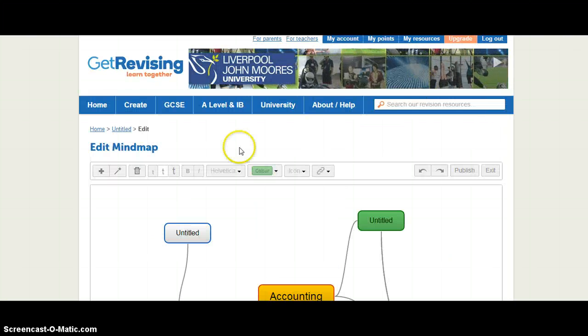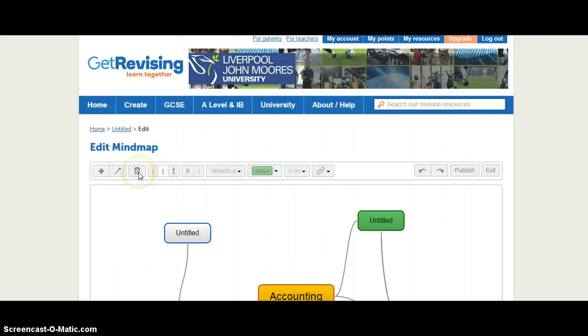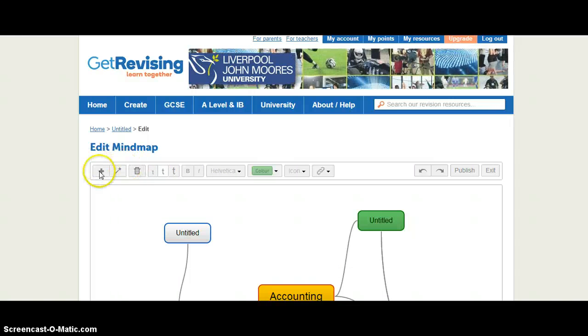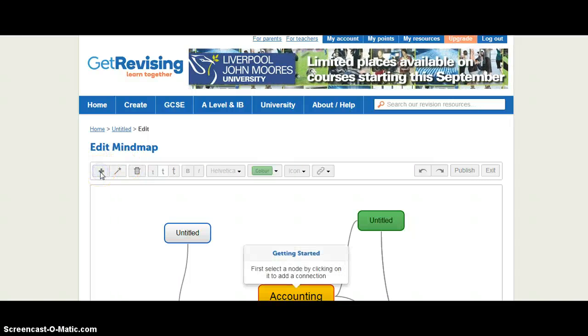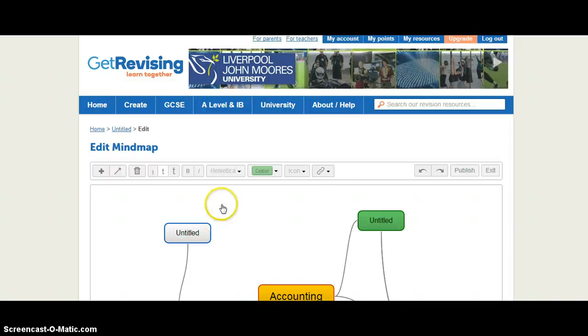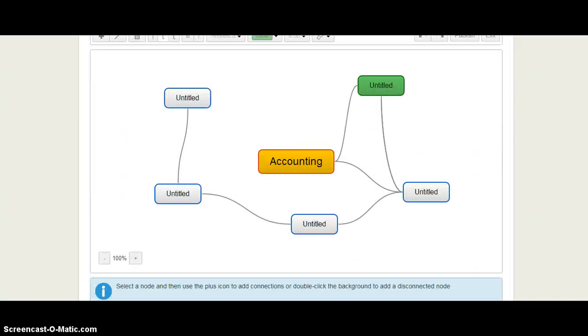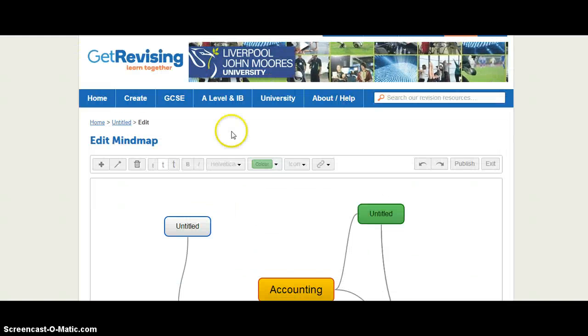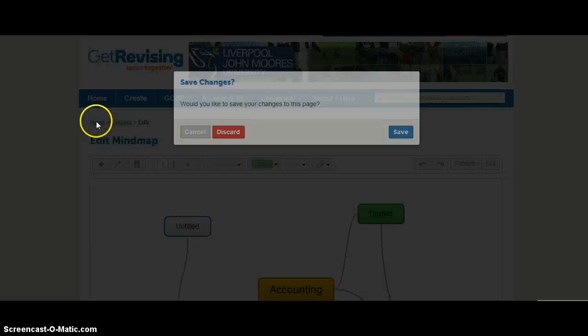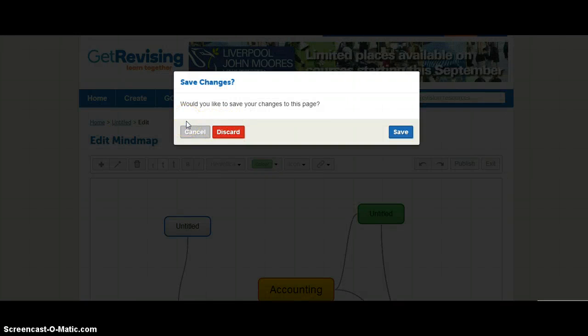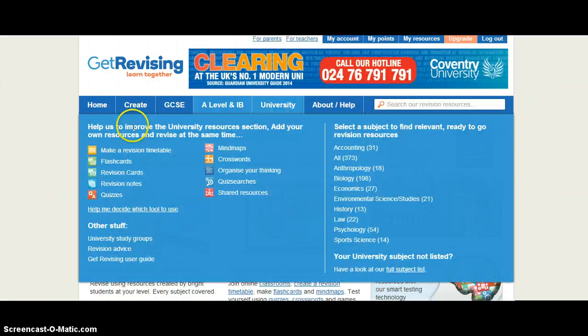Okay. Now if I didn't like it, then I could click on the bin button and it would get rid of it. If I wanted a new one, then I'd just click on plus and it should take you through to creating a new mind map. Okay, now because I haven't saved it and I haven't published it, I'm just going to discard, however I could click save at that point.